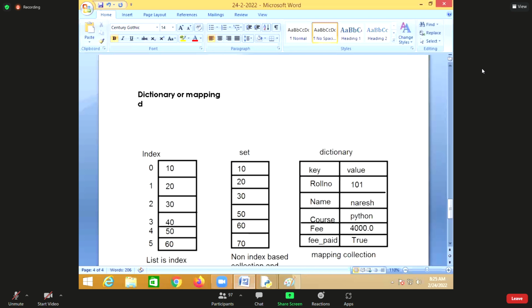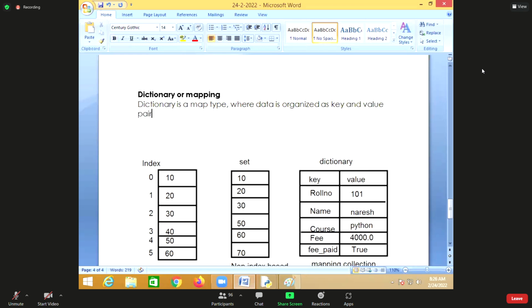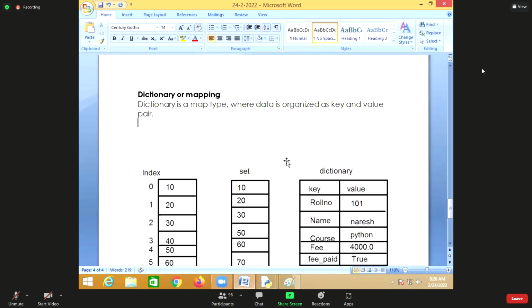So here, a dictionary is a mapping type, or map type, where data is organized as key and value pairs.